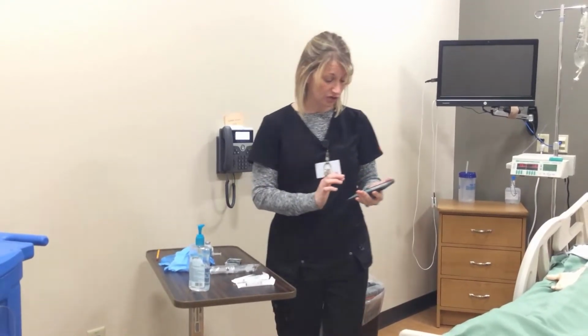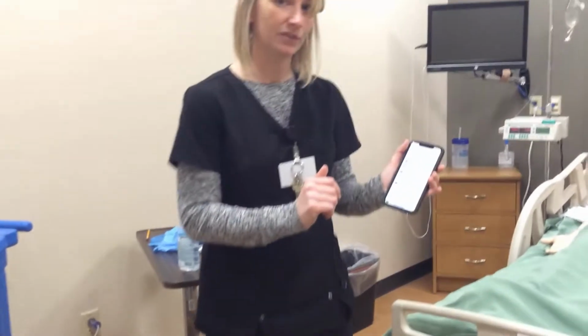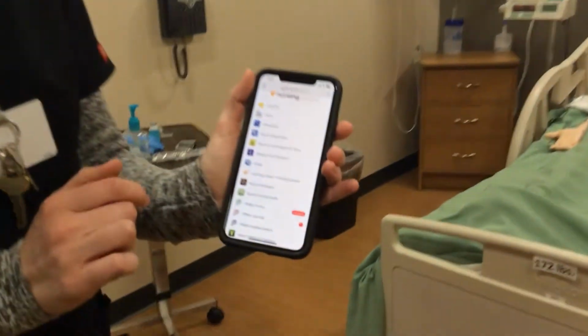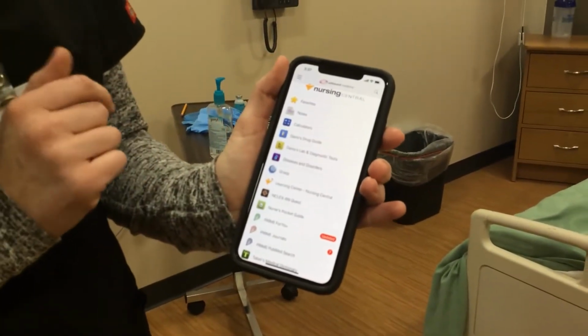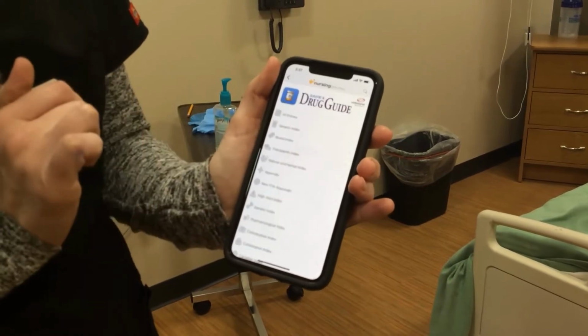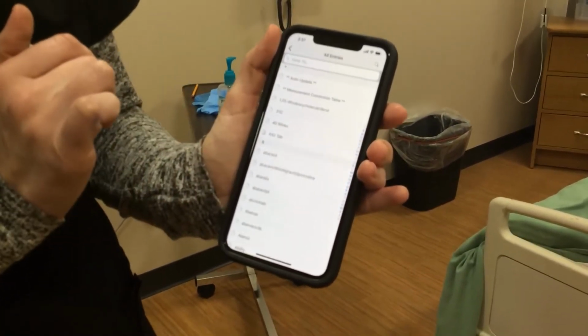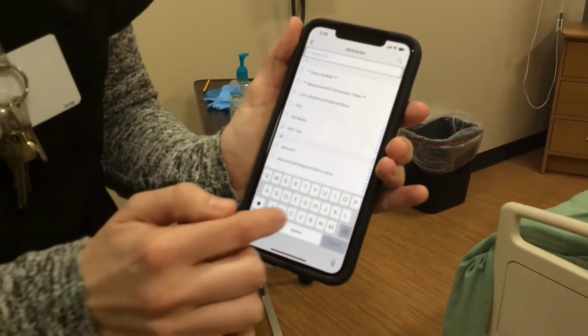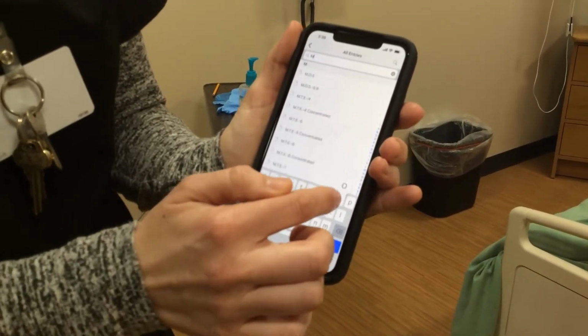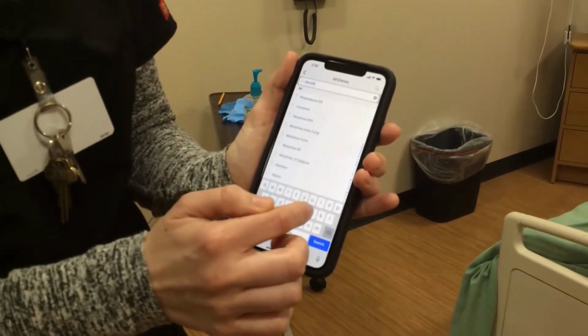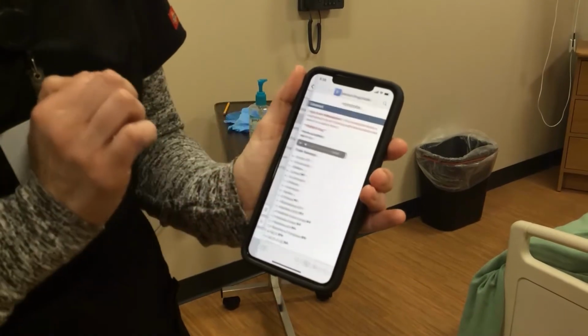So I am just going to show this to you real quick. Tell me if I'm too close, Marty. Is that good? So if you go to your Unbound Nursing Central app, if you click on your Davis Drug Guide, we'll go to all entries. I'm going to go ahead and jump to morphine because that's one of the medications that I am going to give. So there's my morphine.